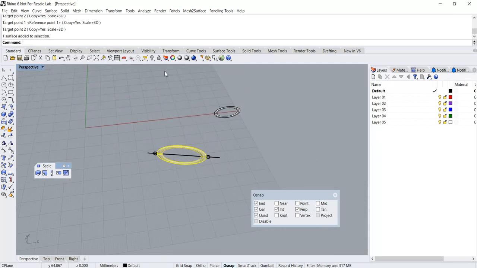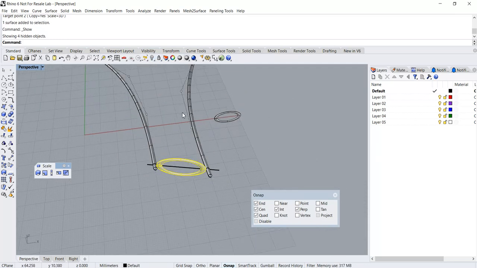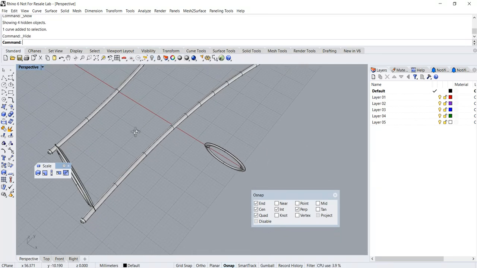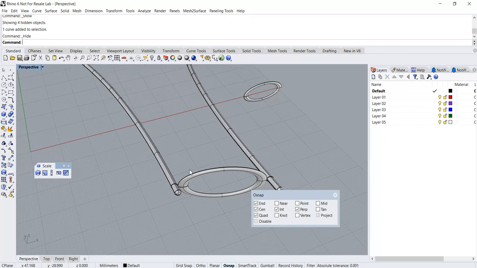Now let's bring back our surfaces. You can see this thing has been placed between these two pipes.